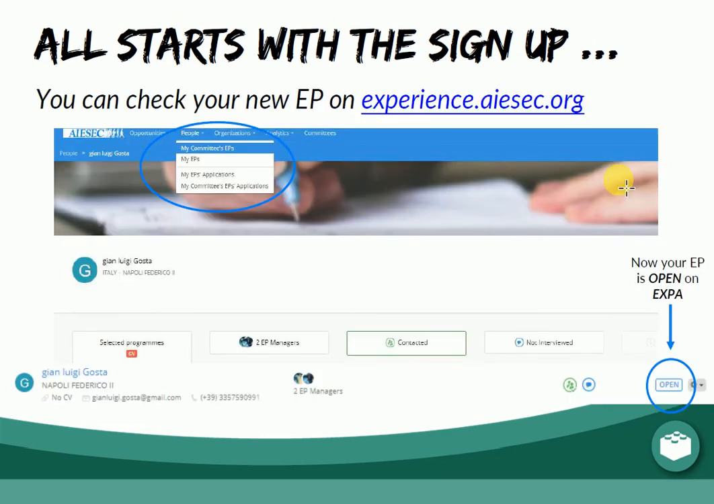Then, when an EP signs up on that platform, you can check the new EP in the internal platform that we have at ISEC, that is experienceisec.org. That is the internal management platform, and it's the platform that we are going to use when you are a member and when you are processing all the customer flow. If you have a new sign up, you only need to go to My Committee EPs. In My Committee EPs, all the persons that sign up for your segmentation are going to appear, and then you can see the profile and all the information about the EP.